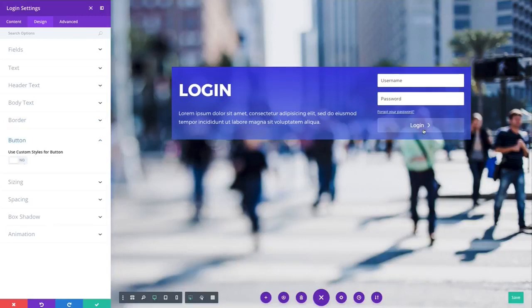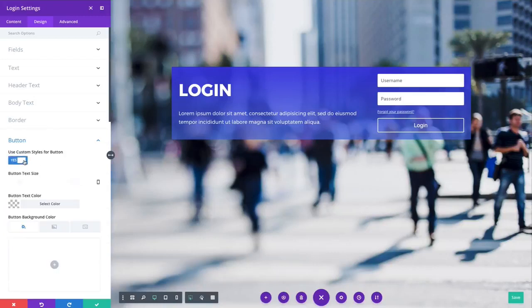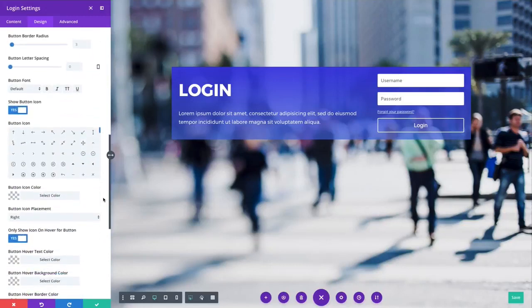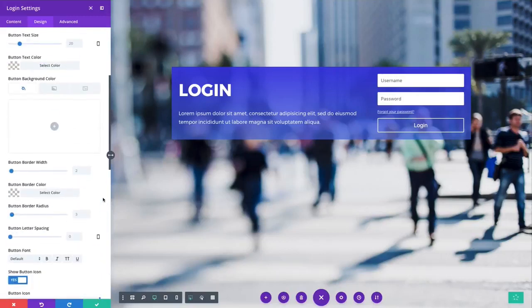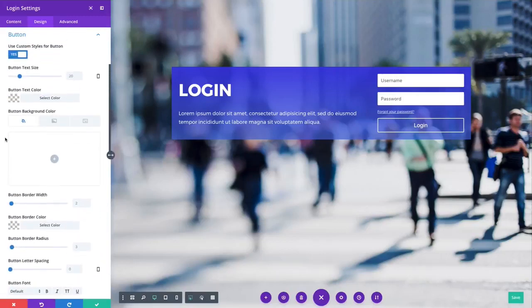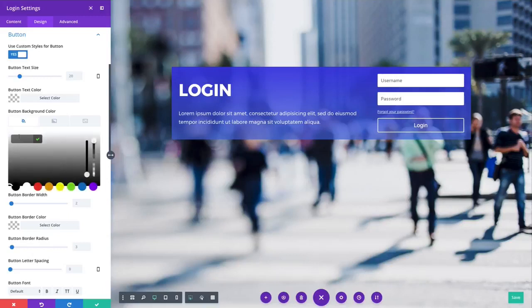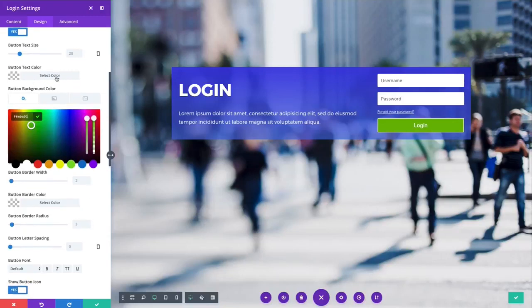You can change the style of this login button to match your site style. You just click on the Use Custom Styles for button, and it pulls up all of your many options for stylizing a button. I'm going to give my button a background color. Paste in my green here. Let's go ahead and leave my text size. I like that text color.